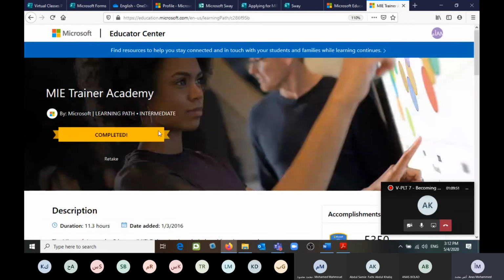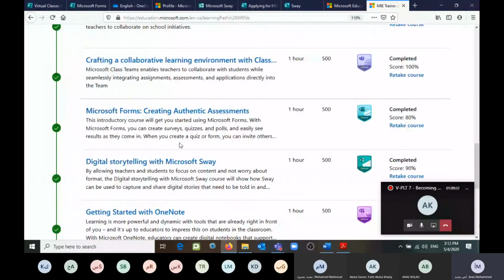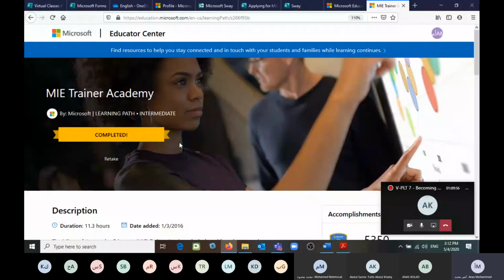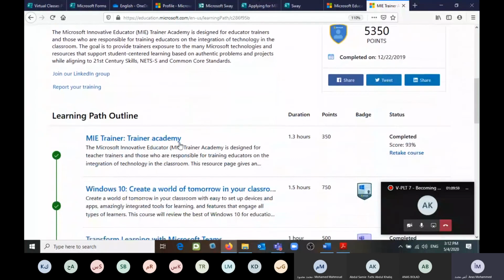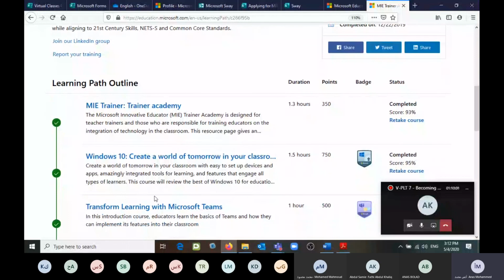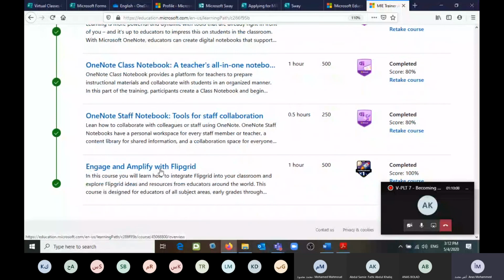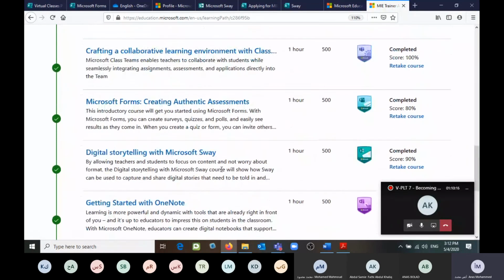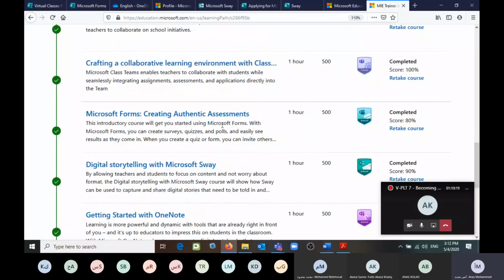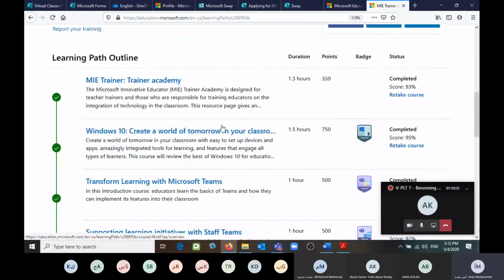When you click on it, it will take you to a page that includes the courses you need to finish. So this is 1 course, 2, 3, 4, 5, 6, 7, 8, 9, 10, 11 courses. Since you're doing, for example, engage and amplify with Flipgrid, you'll find that it's automatically done. If you are done with Microsoft Forms before, you'll find it done. So you will find that some of you, the new ones, have some courses complete and some courses that need to be completed. All right, new teachers, okay?